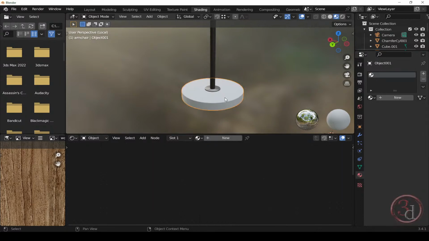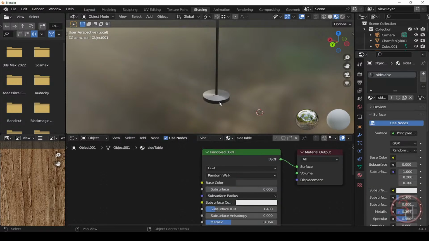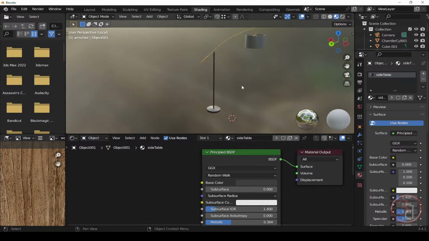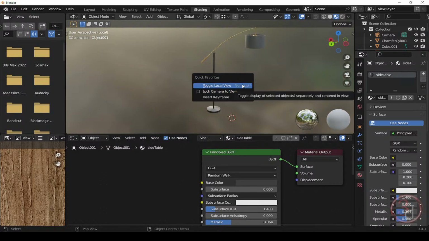Same thing I will do with this base. From the drop down, I can type side, and here it is, side table. Fine. So let's come out of the isolation. I'll press Q again and select toggle the local view.